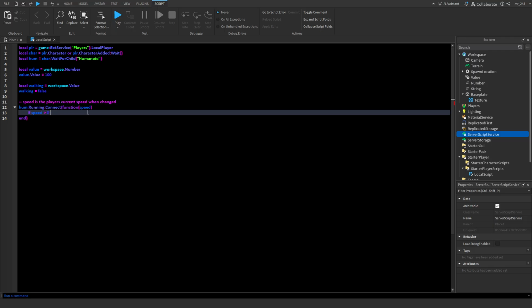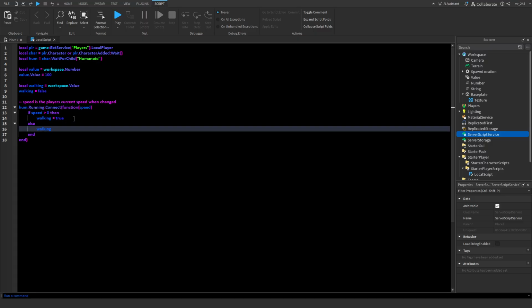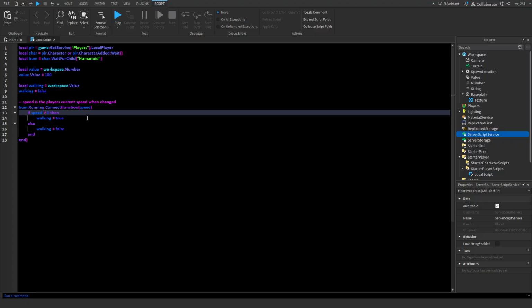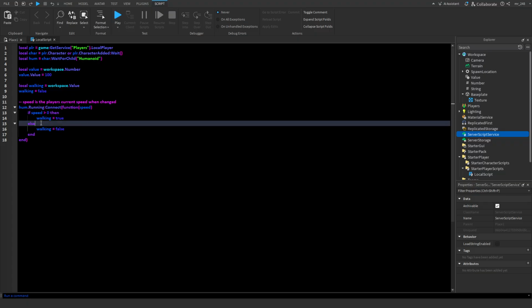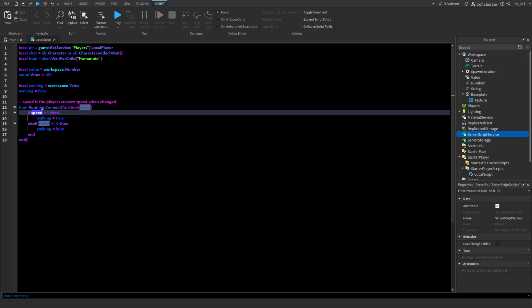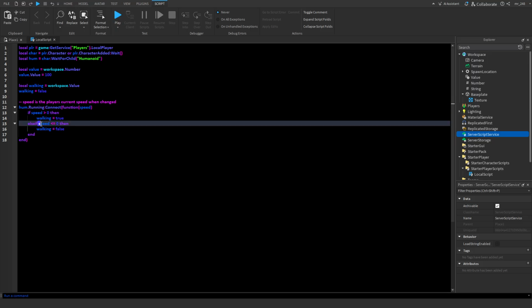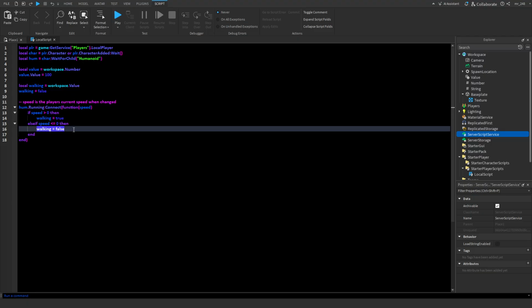If speed is bigger than 0, then walking is true, and else walking is false. Else if speed is smaller than or equal to 0, then walking equals false. Alright, so this checks when the humanoid speed changes, right? It gets the speed, and if speed is bigger than 0, so if the character is moving, then walking is equal to true. Else, if the speed is smaller or equal to 0, then walking equals false.